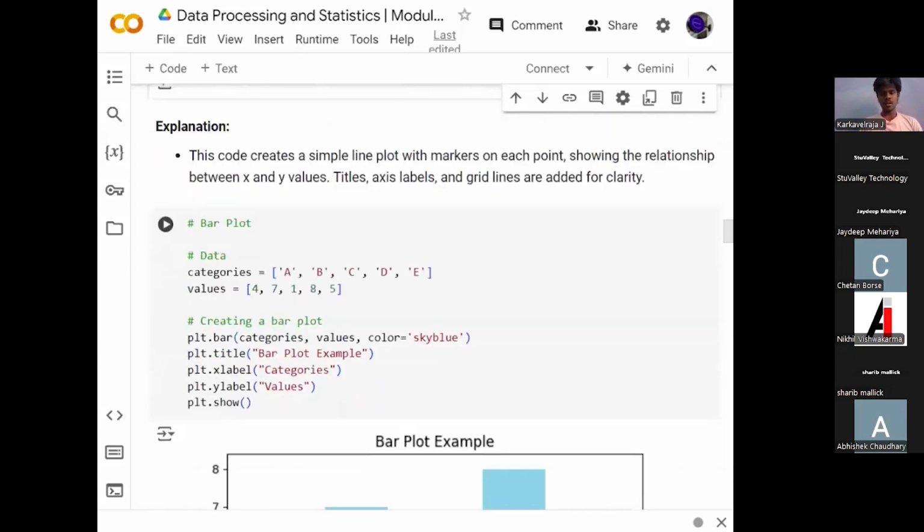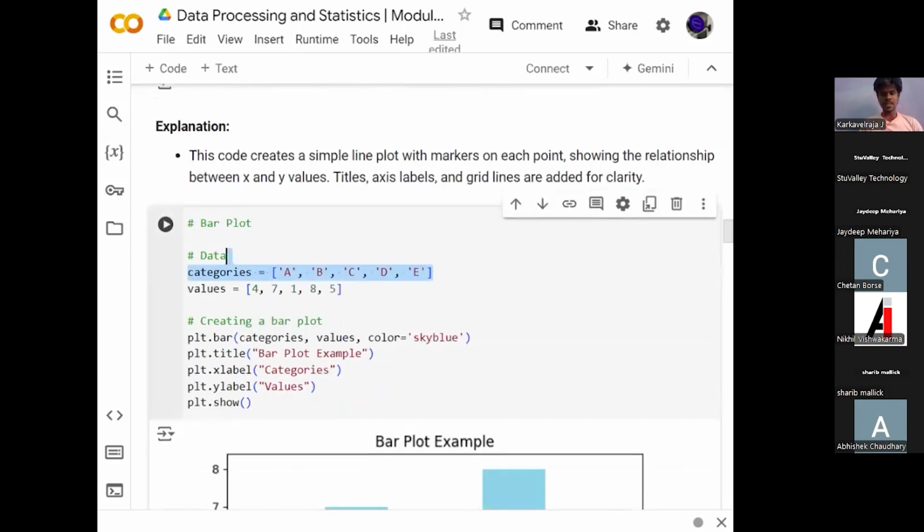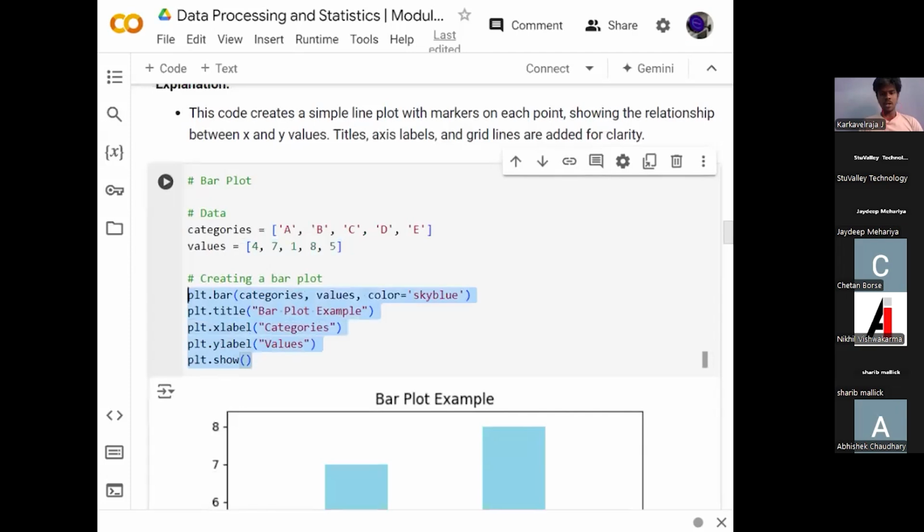Now the data is categories, like A, B, C, D, and E, and we have a value for each category. In order to plot a bar plot, we have a keyword called bar, plt.bar, and we need to specify what is x and what is y. Here our x is categories and our y is value, and we are defining the color as sky blue. We can define any color, red, blue, green, yellow, everything. Just go to the documentation and look into it.